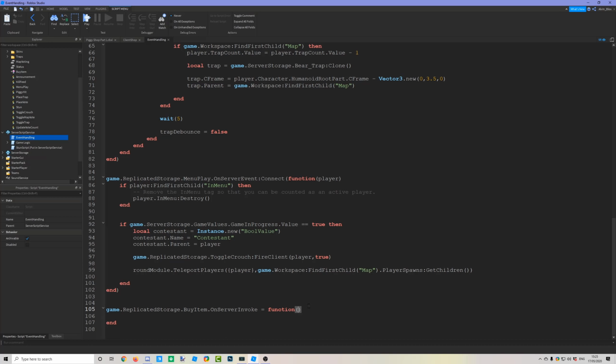So inside of the parentheses, we need some parameters, and the first one is automatically sent. That's the player that invoked the remote function. Then we're going to have the item name, and also we need to have the item type, so whether it's a skin or a trap.